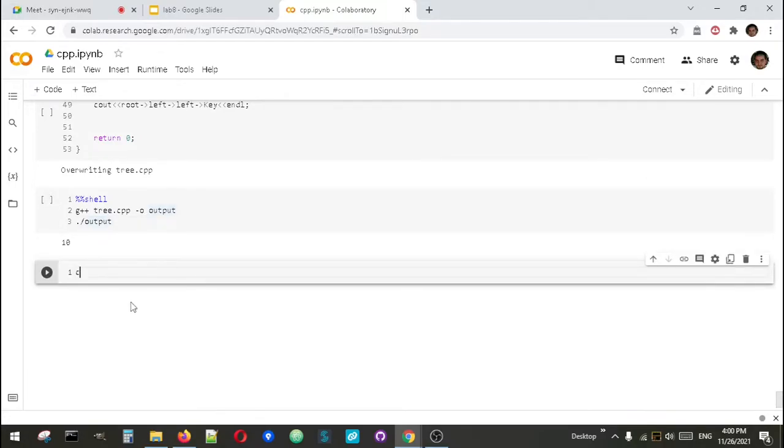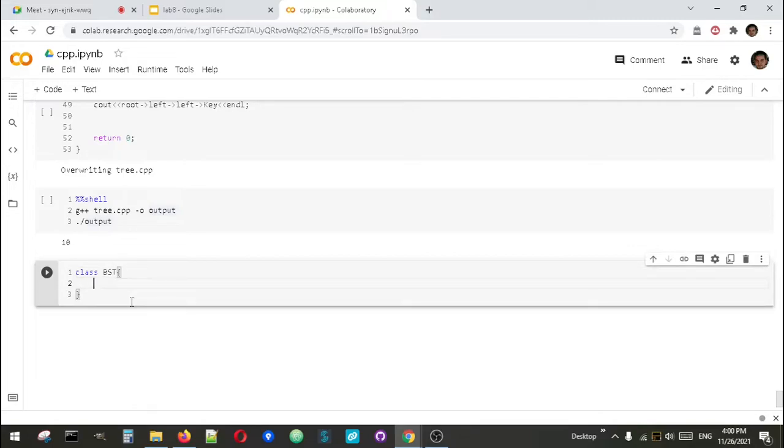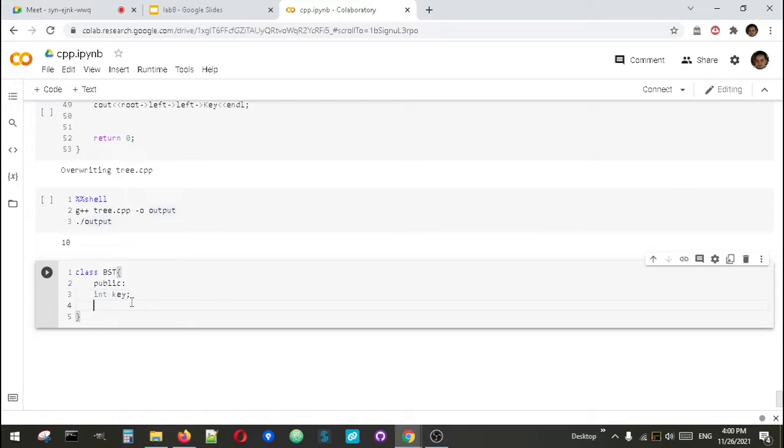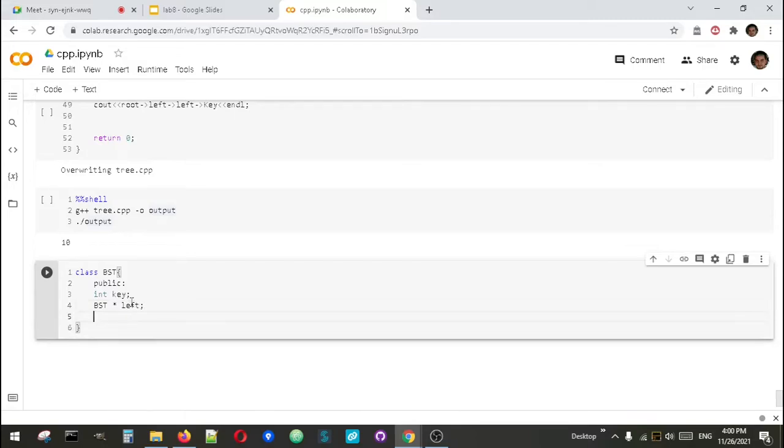First of all, as usual, we will define a class or struct. It is up to you to use whatever you are most comfortable with. We will put public, and we will have an int key. We will have a pointer to the left and a pointer to the right.